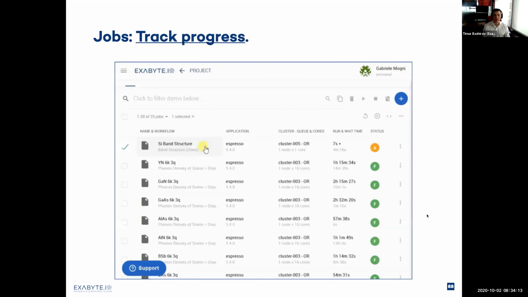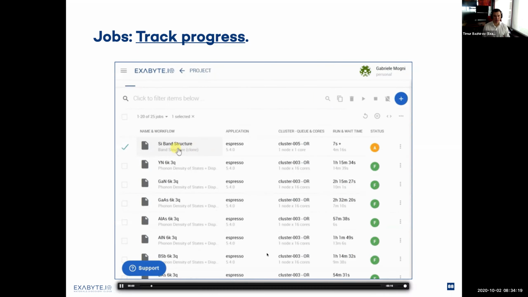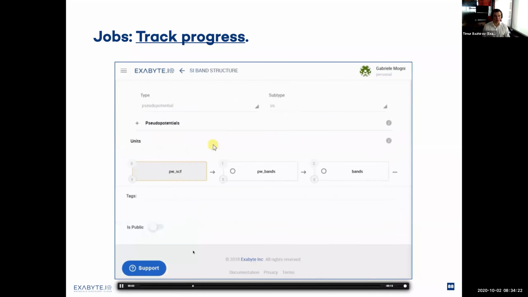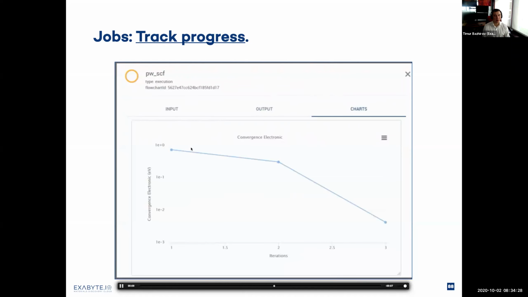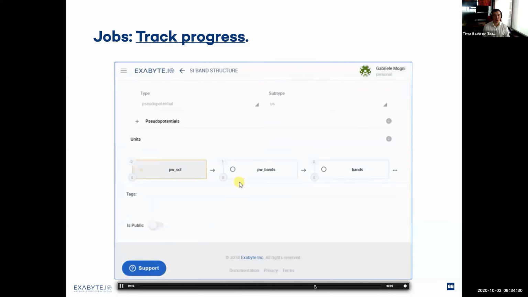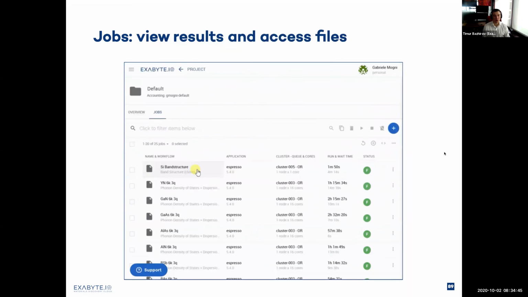And if you want to track the progress of the job, we can navigate back into it by clicking on its name. We can see that one of the units of this job is now active. It posts back the standard output. It posts back the convergence graphs for the calculation. And we can see how the calculation progresses over time. So the active units are shown in orange. The finished units are shown in green. And at the end, when the whole calculation is finished, we can see that its status is also turned green, and F means finished in this case.